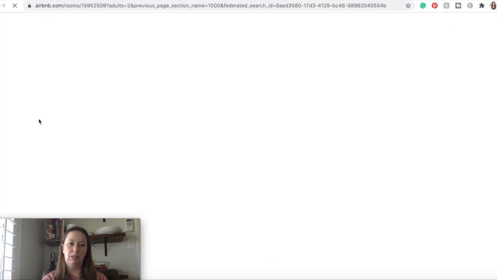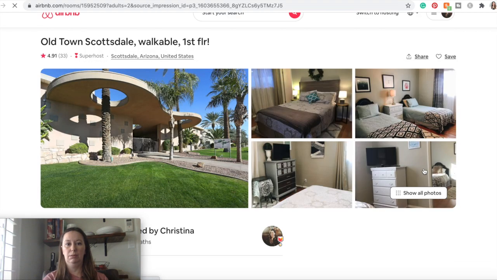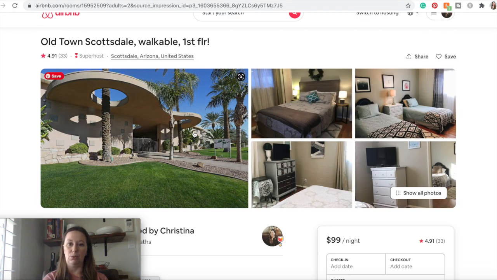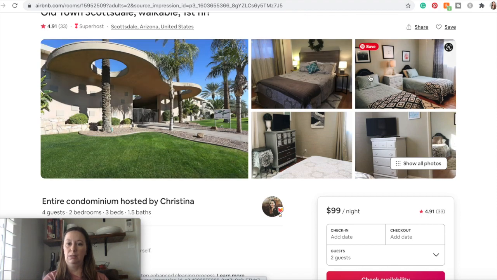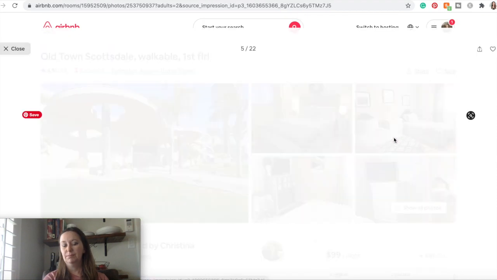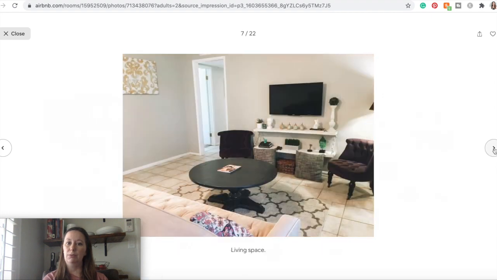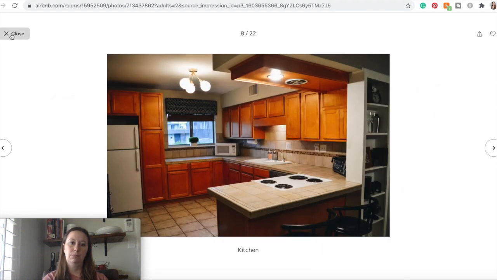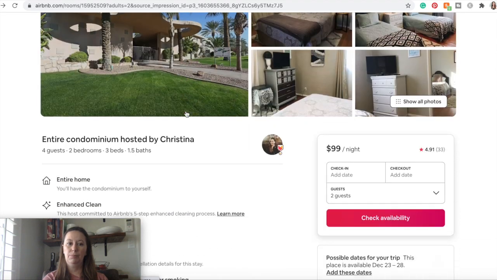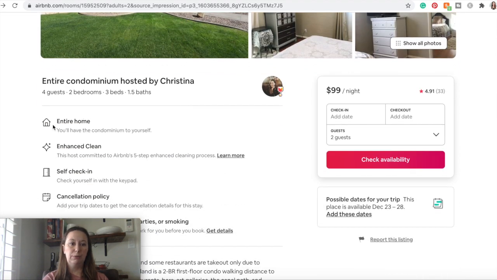So let's go ahead and click on the listing. Obviously, one of the most interesting things to do is going to be to click through the photos. And you can click on any one of these photos, and that's just going to allow you to keep clicking through and seeing the rest of the photos of the home. Okay. So here you can confirm that you're going to get the whole home. So you can see on this one, you'll have the whole condominium to yourself. This one's not a single family house.